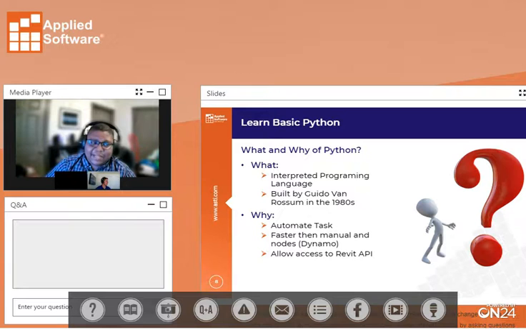And the last thing is that Python will allow you to access the API and do things you can't do straight out of the box with, let's say, Dynamo, or with your normal Revit interface.